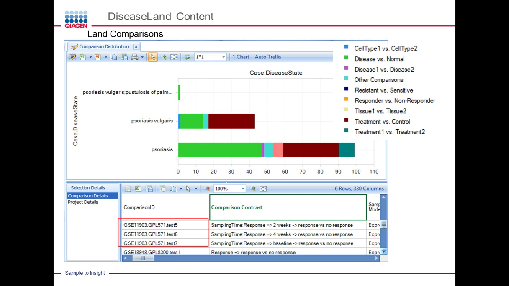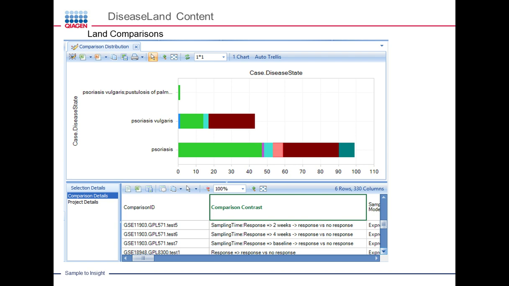We could highlight those interactively from the histogram, and we could look at the exact comparisons and view all the metadata. So we could see here that we have the ability to look at comparisons for response versus no response. And in this case, we have a time course. So we have multiple tests from the same study, and samples were taken at baseline, 2 weeks, and 4 weeks. So this is the type of data that you can visualize and see in the land, and the type of inferences that the metadata is enabling.